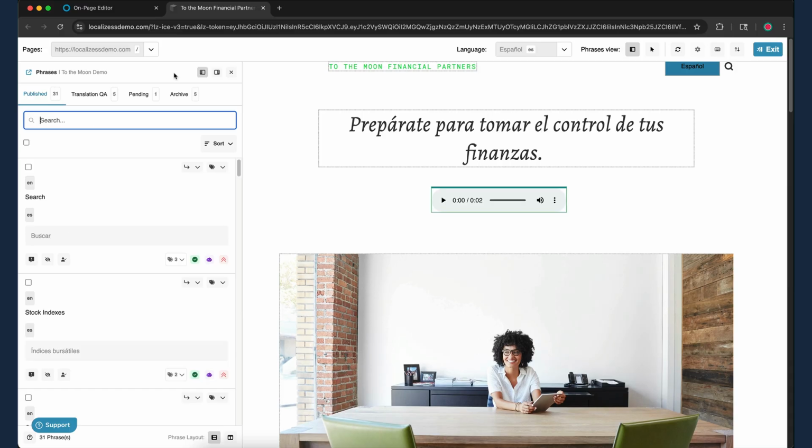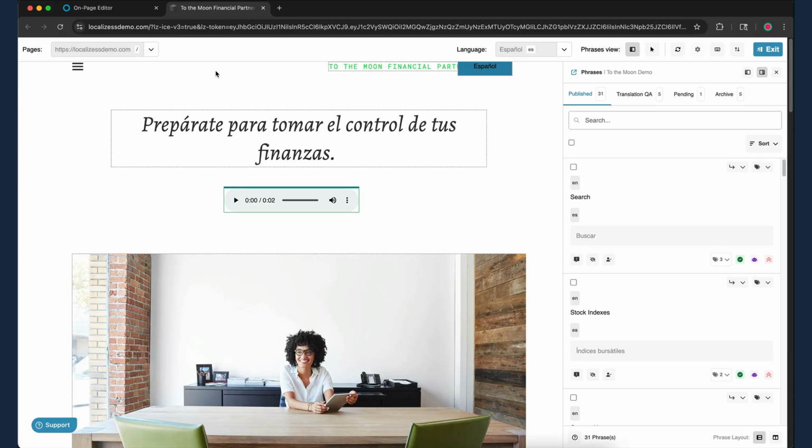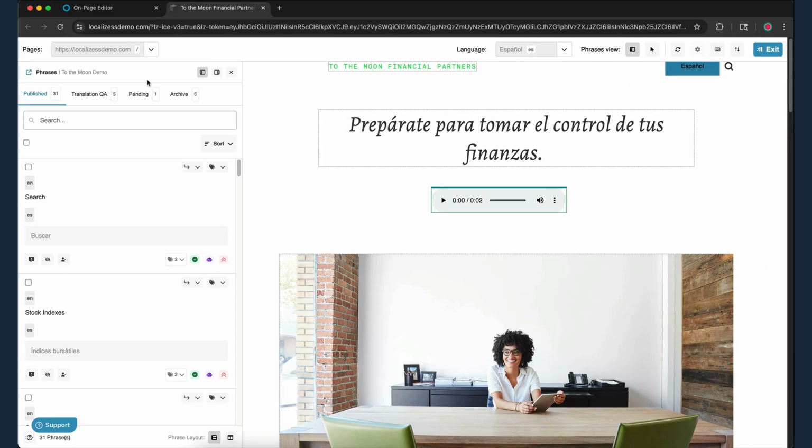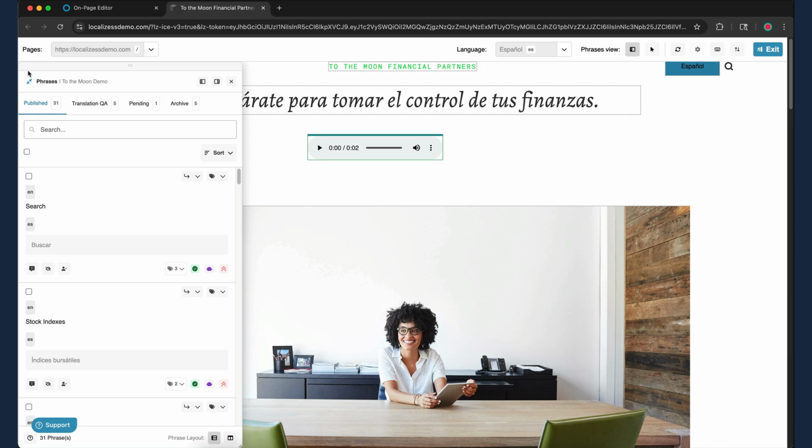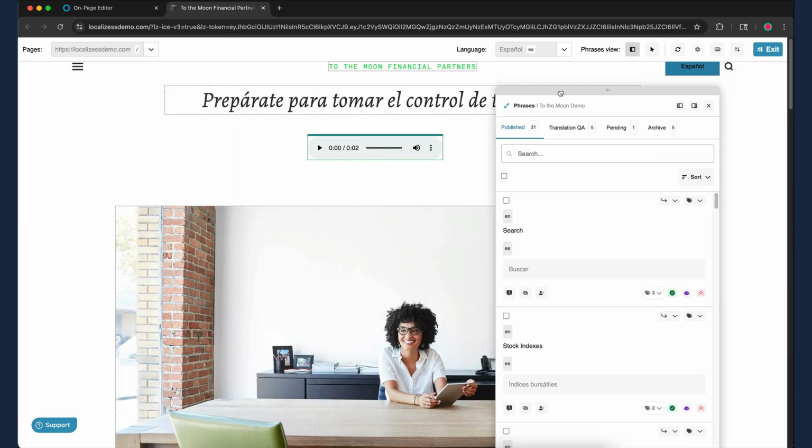To move the on-page editor window, you can either pin it to the right side of the screen, or pin it to the left side of the screen, or move it to wherever you want by clicking the pop-out button.